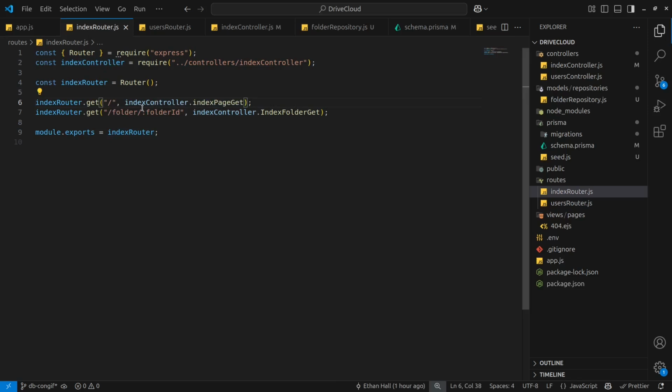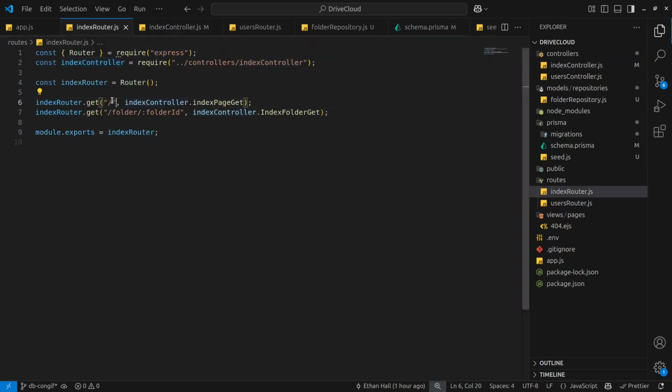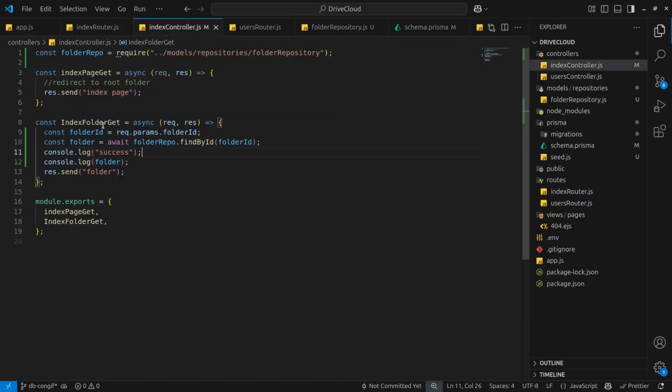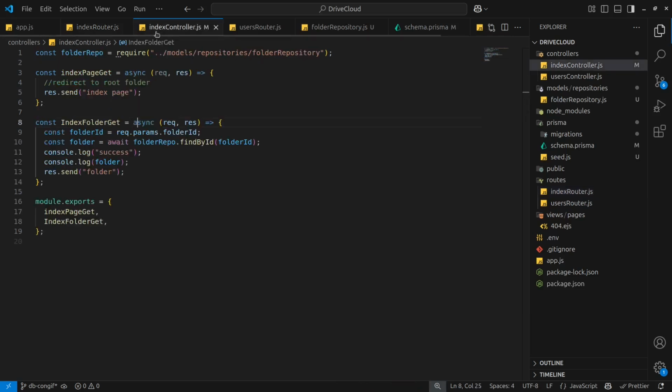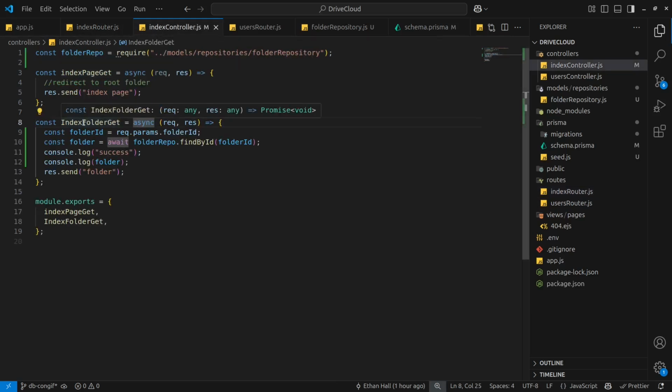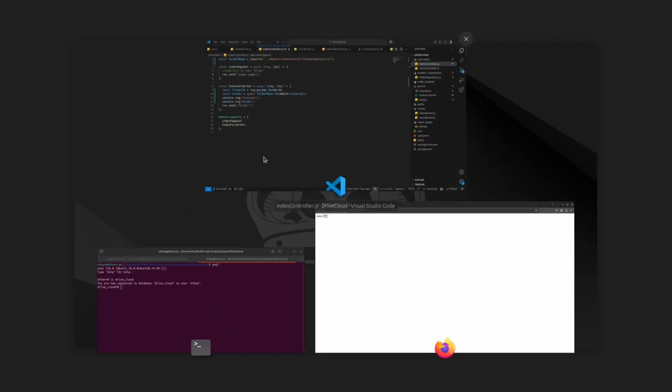It then calls the controller. So over here, we've got the index controller. And if we're going to the base route on the index route, it's going to take us here. And if we're going to a folder, we can add a variable in here that will then take us to the index folder get page. So right now we've just got basic stuff in here, just sending a basic message back to check the browser out. We can see if we go to the index running on localhost, it just returns index page.